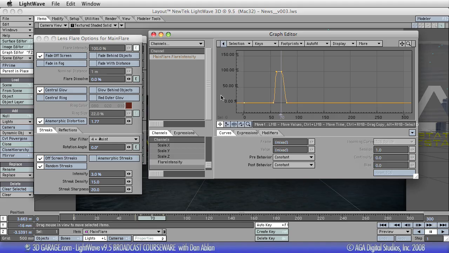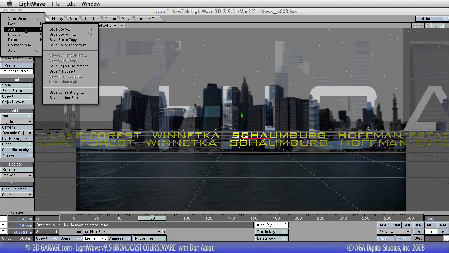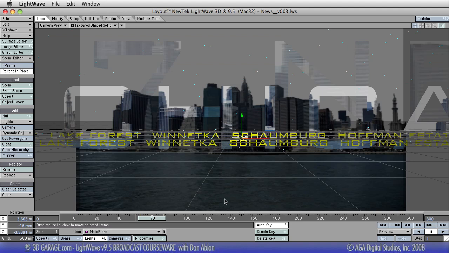You can just click over here to deselect those. Okay, so that's our flare intensity. Holds at 0, up to 55 frames, 100% flare intensity at 60, stays there for 10 frames, which is a third of a second, and then 10 more frames, comes back down to 0%. We'll save scene.